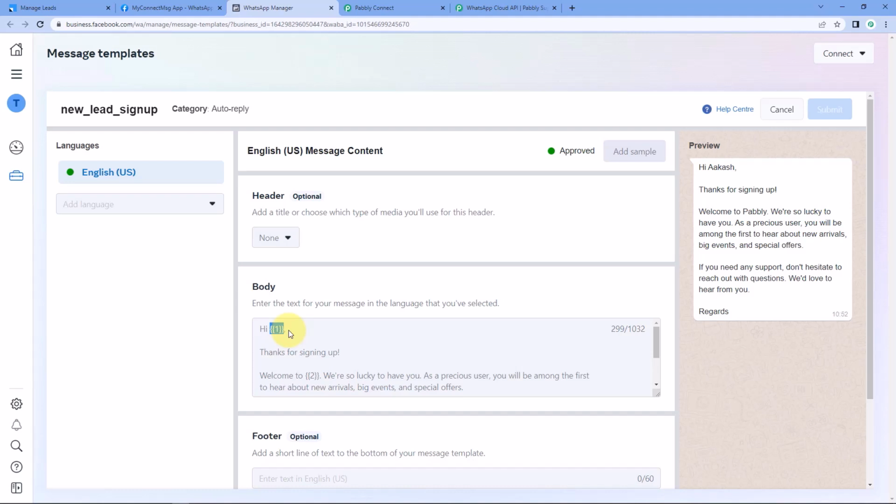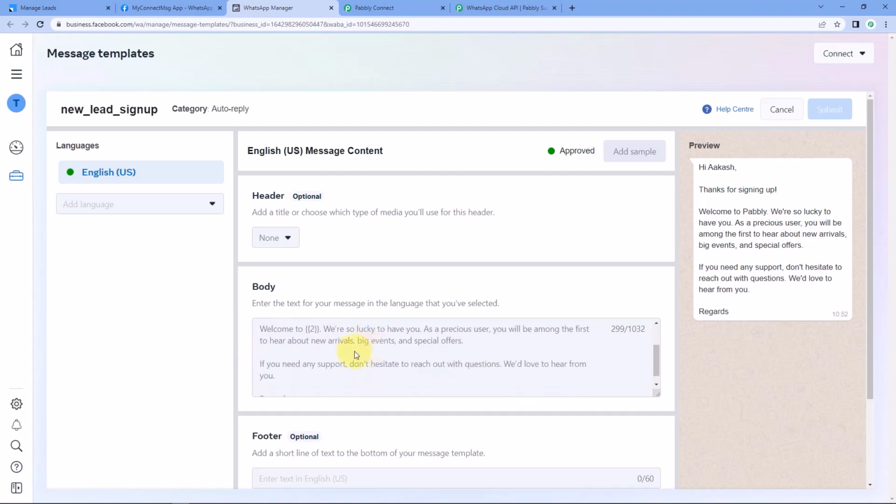So to add this kind of dynamic text in our message template, we add these kinds of variables as body fields. We add a number in double curly braces. After hi, this message says, "Thanks for signing up, welcome to," and here you can see another body field, another variable. After that, we will add the name of our organization. So in the preview message, you can see "Welcome to Pabbly." So I have added the name of my organization over here.